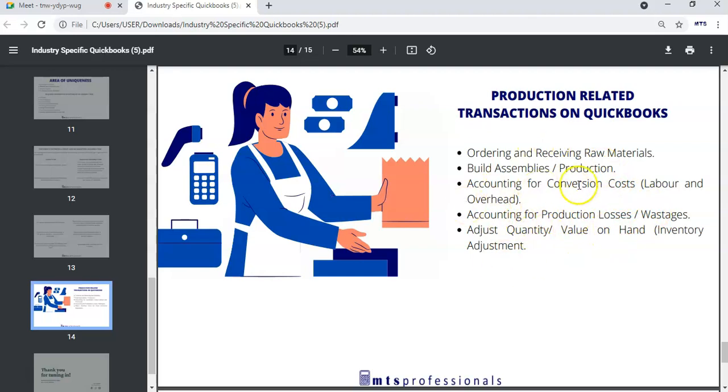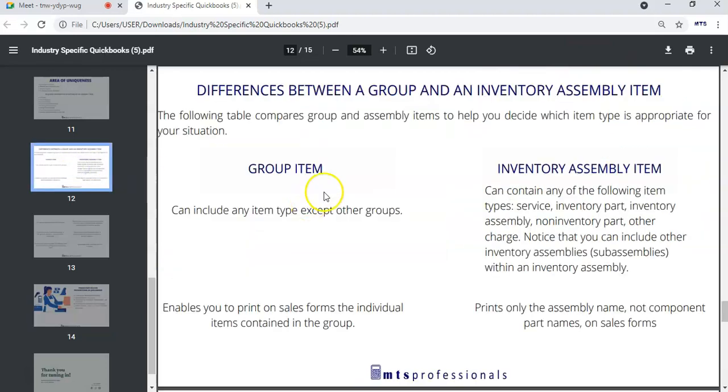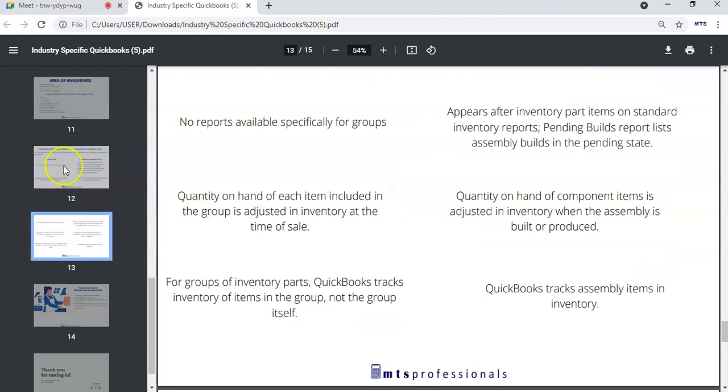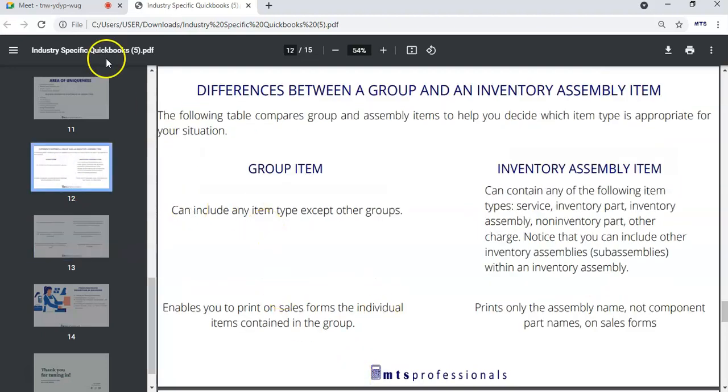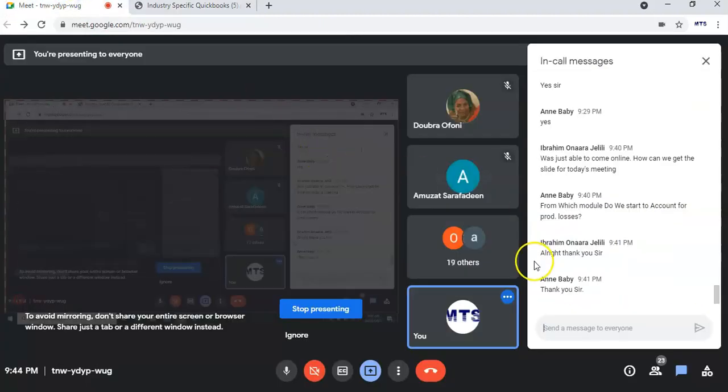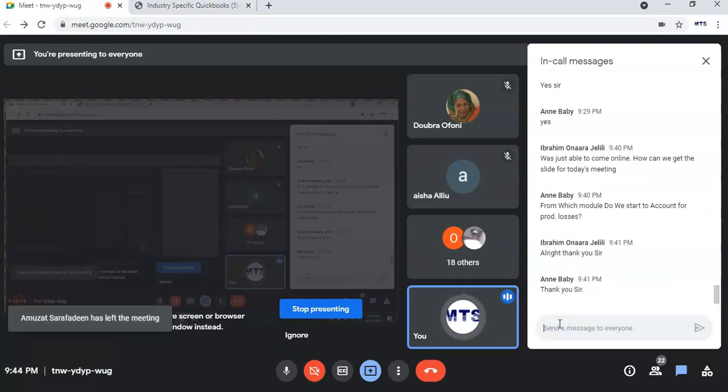So this is in summary what we have actually discussed earlier, and these are all the production related transactions on QuickBooks, right? Because of time constraint, you can read up the differences between a group and inventory assembly. We have just 2 slides for that, so it's going to be part of the tutorial note I'm going to send to you tonight. So can we have more questions before we call it a day?